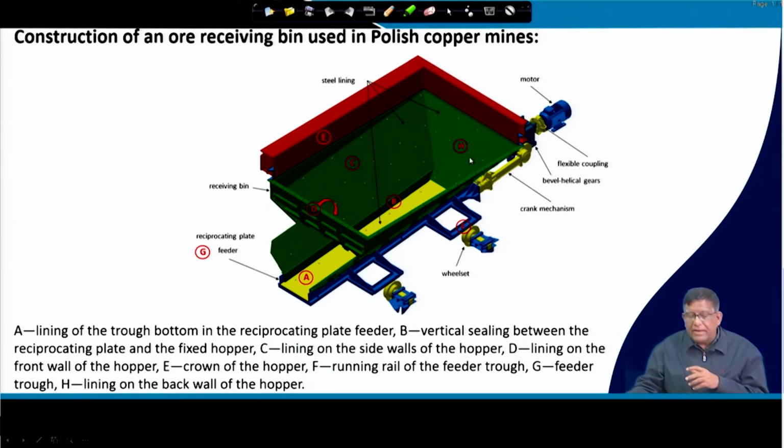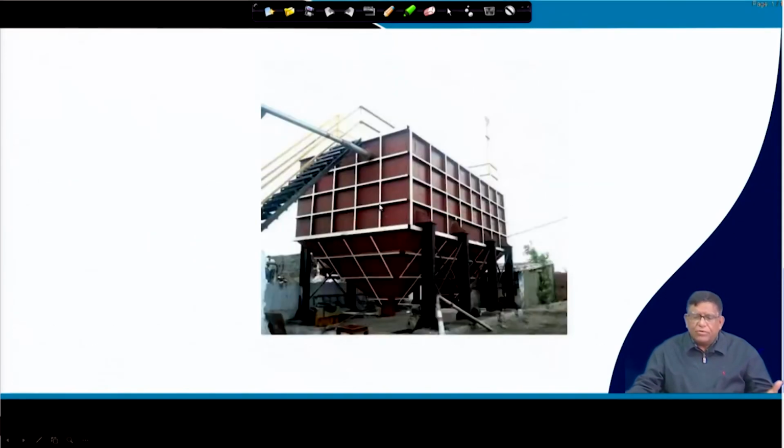Then there will be a running rail on which the feeder is given, and that whole thing is supported with the motor, so that the whole control of this reciprocating trough and all can be done by mechanized means. So, like this a mechanized bunker can be placed inside the mines, or it can also be constructed there.